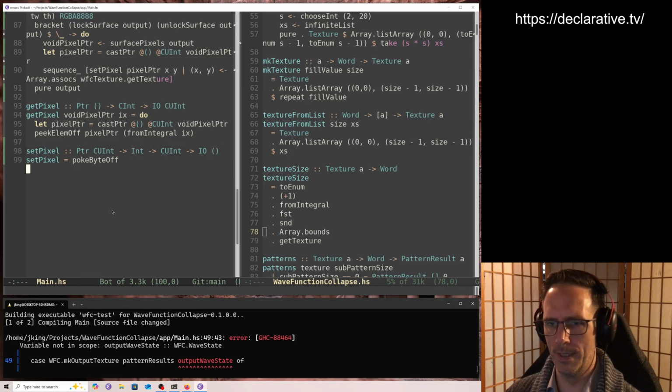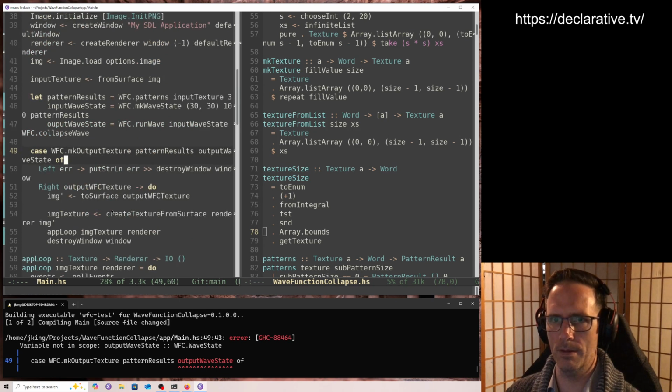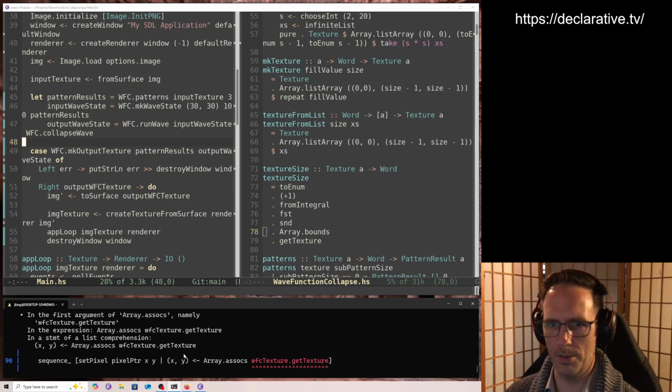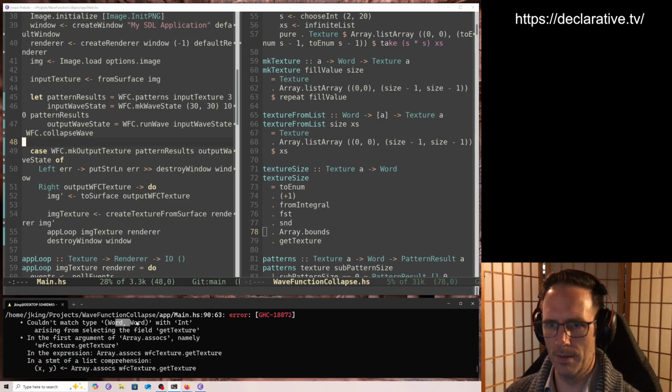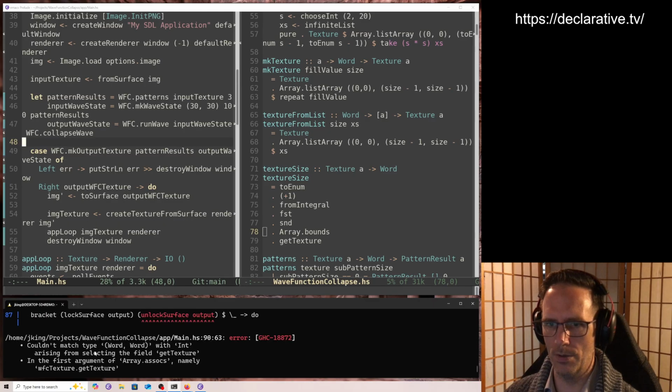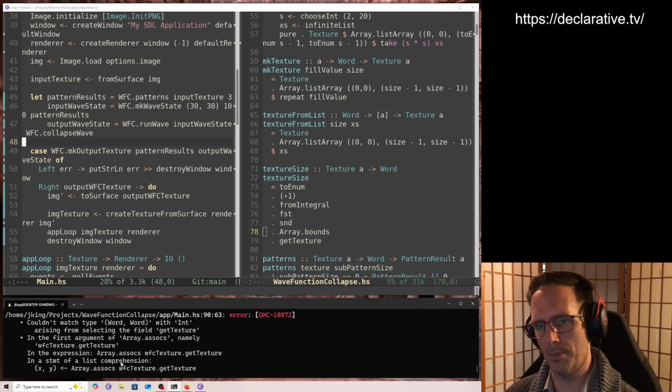Okay, almost. And 49, there we go. Output wave state. Did I? Yeah, mistype thing. Okay, almost. Right, okay, so each X is actually a tuple of word.